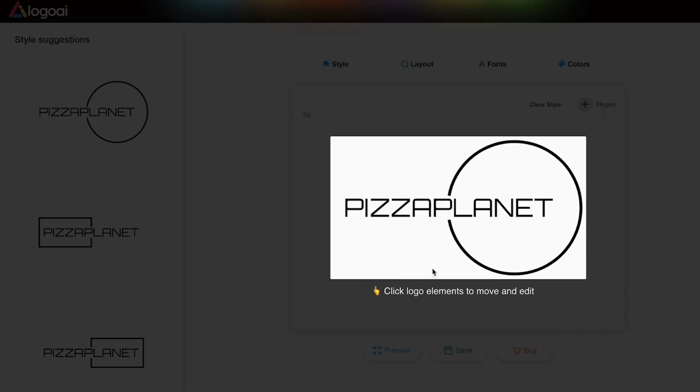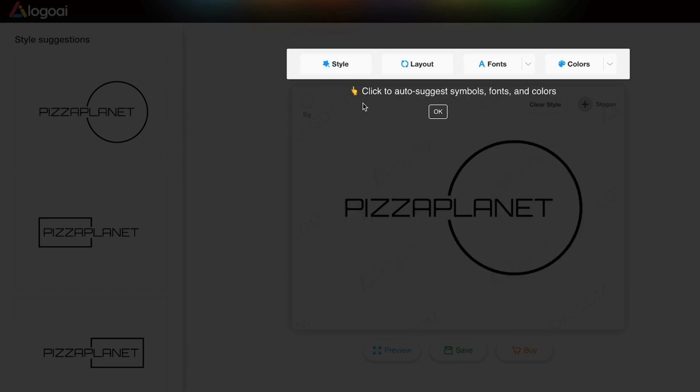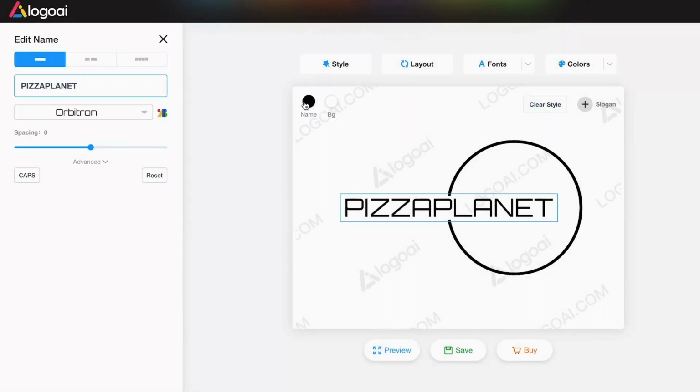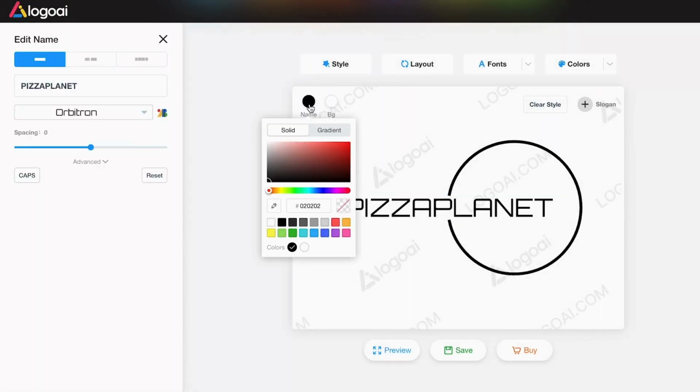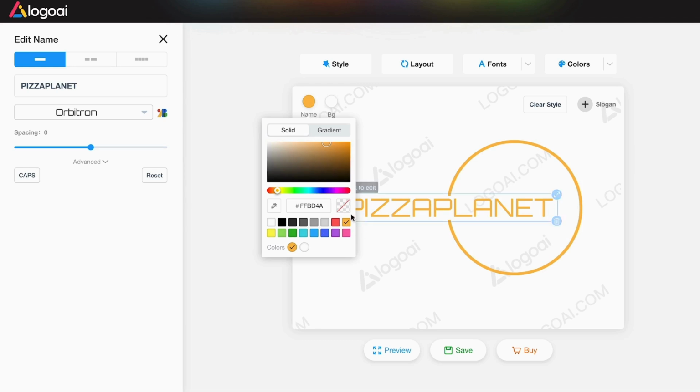So as you can see, now it's saying that we can click the logo elements to move and edit. So I'm just gonna go and click next. And now it's saying that we can click to auto suggest symbols, fonts, and colors. And I'm gonna click OK. And first of all, change the color of our font. So I can go and change it. Let's say that I want it in purple or blue or even in nice orange. I can go and select it.